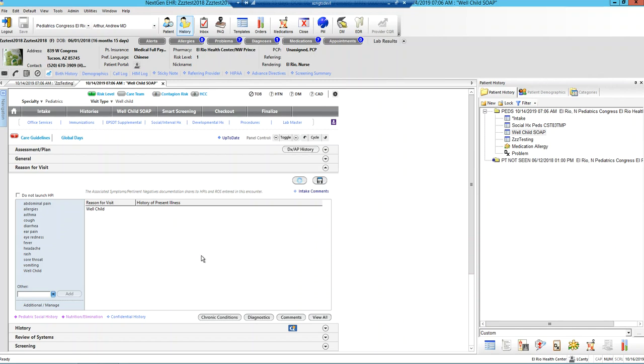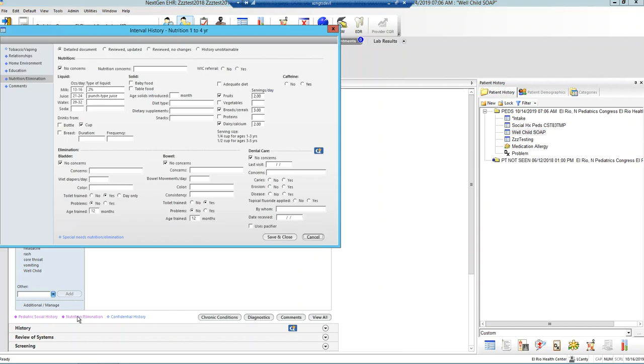Before ending this video, I would also like to point out, in your reason for visit panel of your SOAP note, down at the bottom is also a link to enter the pediatric social history template. If you would like to bypass that initial template, you may click right into that nutrition elimination link and document your patient's nutrition and elimination habits.